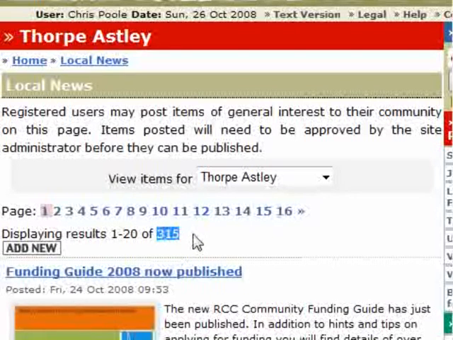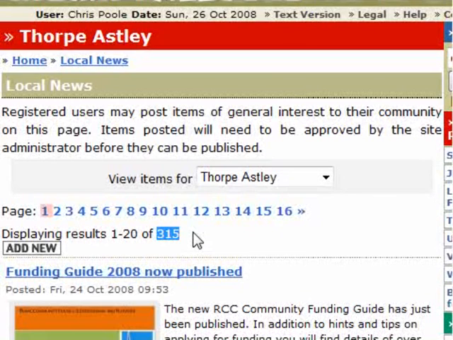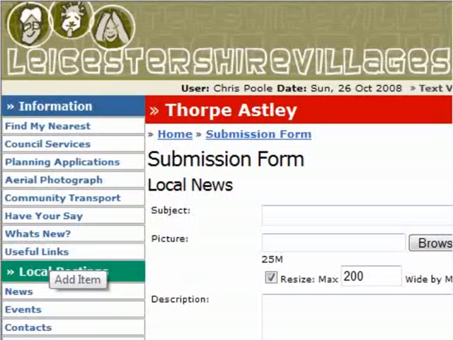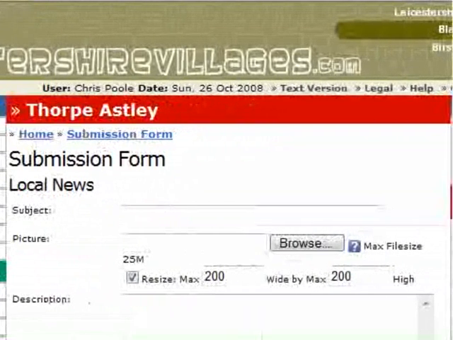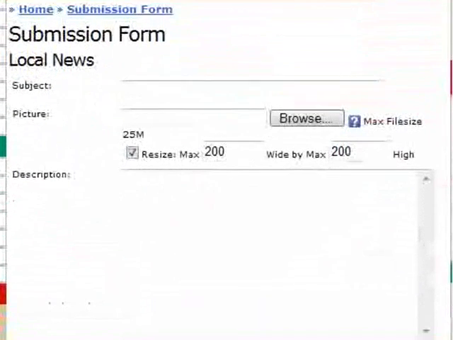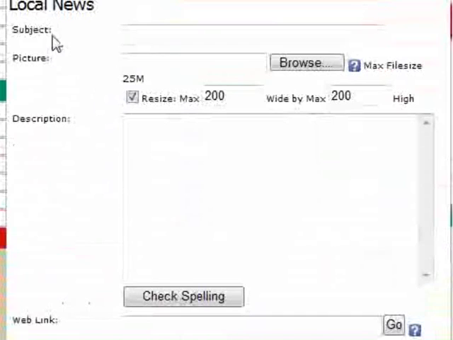Now if we want to add our own news item, it could be maybe a report on the village fete, or it could be a match report on the village football team. All we do is click on the Add New button, and it presents us with a simple form for us to add our news item to the site. And the first thing you'll see is asking for a subject, which is basically the headline for our news item.